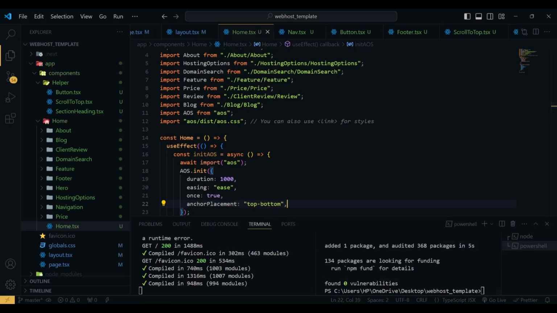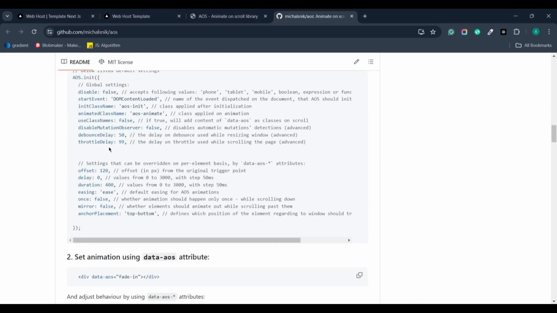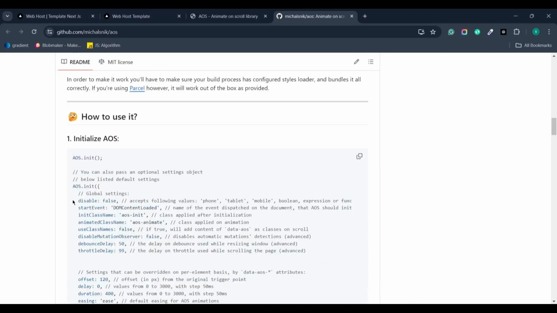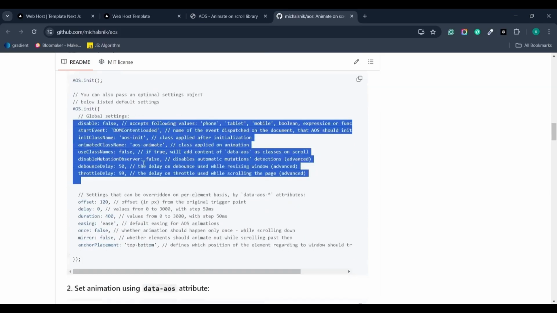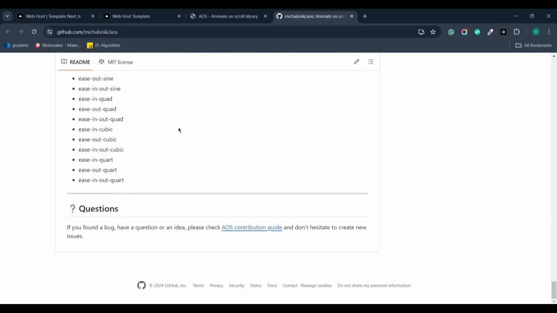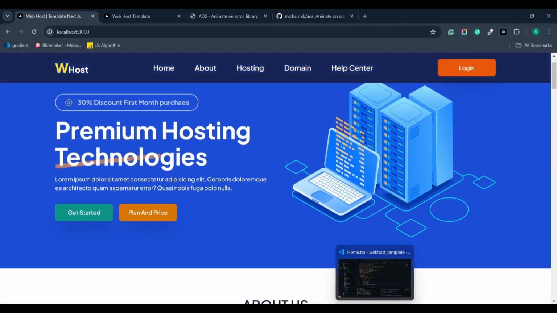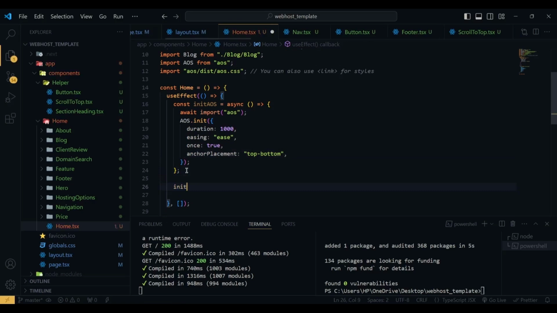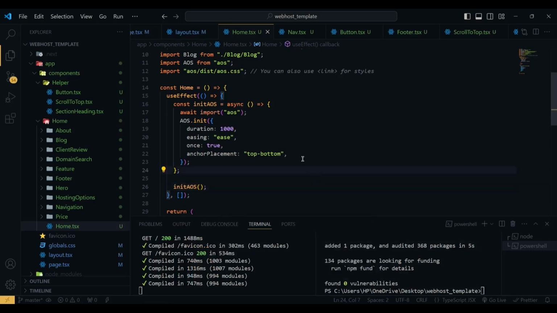So you can find it here, you can see they have a lot of parameters that you can customize, and you can learn more by reading their documentation. Now we have to call our initAOS function. So for this I'm going to call our initAOS here. So our setup is completed.